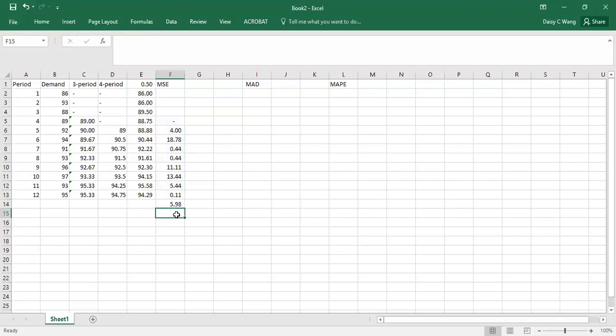calculated by using the 3-period moving average. This is the mean square error. And then let's use the 4-period one. Remember we talked about the dollar sign? In this case, we could add a dollar sign in front of B. What it does is when we drag it down, this B won't change. It would only change the number. Okay, so it's in the right cells.